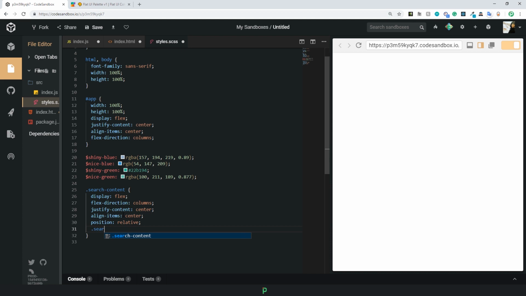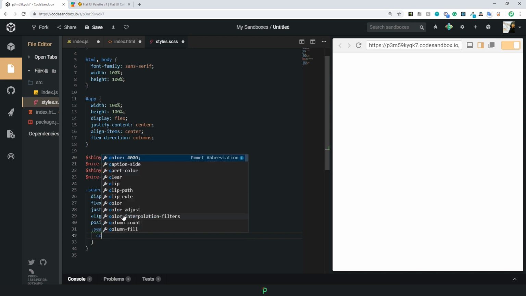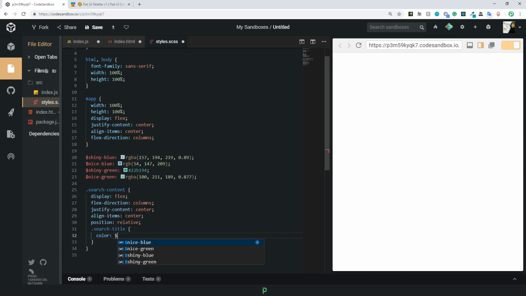So I'm going to put search title, so it's actually going to concern the actual title. I'm going to put a color for this title. So let's see, we're going to choose a shiny green, which is a pretty great color in here if you take a look. So I'm using this particular one.